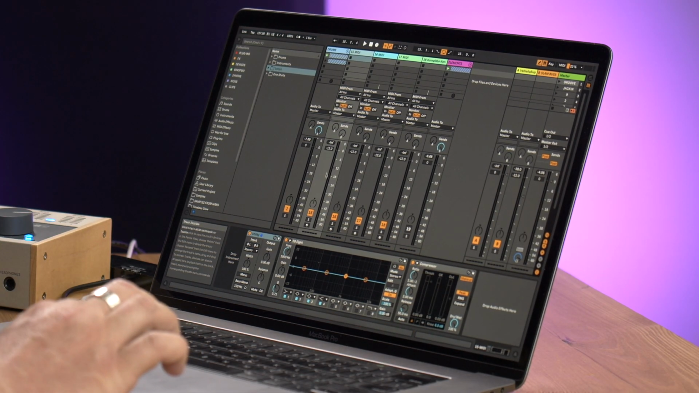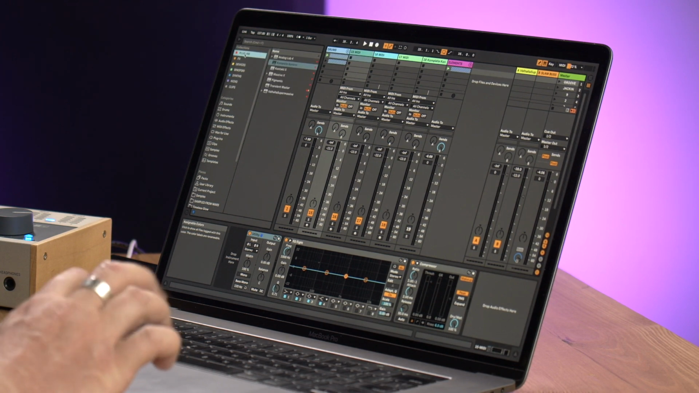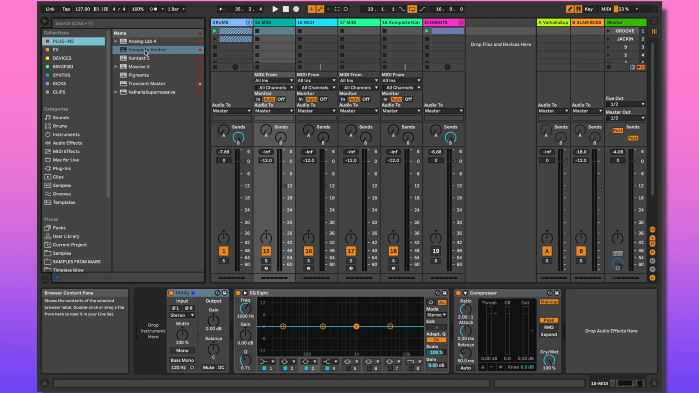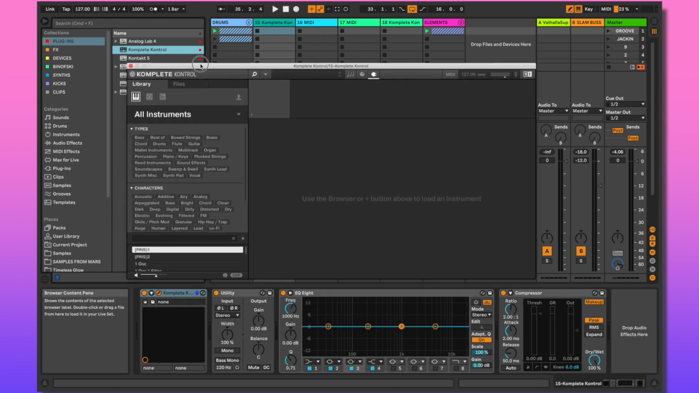So on this MIDI channel here, I'm going to navigate to my plugins folder that I have in my collections, and here I've got Complete Control. I use this quite a lot, so it's nice to have it located in your collections folder. I'm just going to drag that to this channel here, and this is what Complete Control looks like.